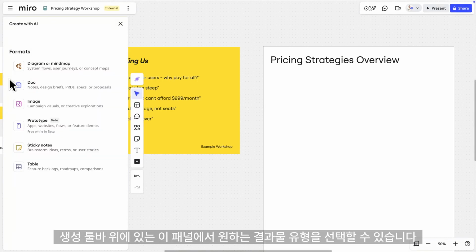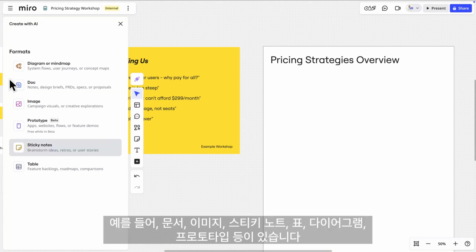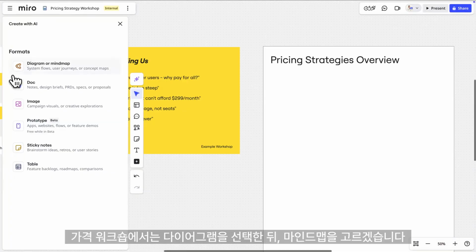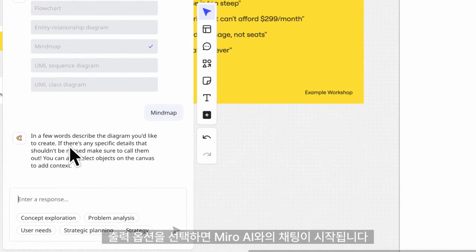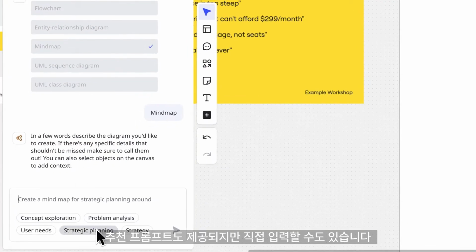From this panel, we can choose the type of output we'd like: a doc, images, sticky notes, tables, a diagram, or a prototype. For our pricing workshop, we'll select Diagram and then Mind Map. Notice that when we select an output option, we begin a chat with Miro AI. There are suggested prompts that we can use, or just write our own.